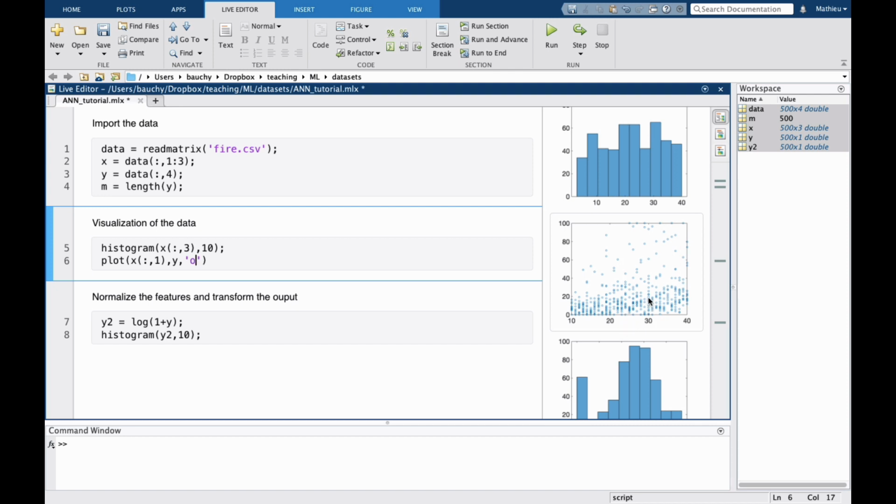For a given temperature, and this first input here is the temperature, if we look at 30 degrees Celsius, we see that the risk of fire can change a lot. This is because the other variables can also change. For some of those points you will have a high wind, for others a low wind. For some points you will have a high relative humidity, for others a low relative humidity. So it's hard to directly see the relationship between the input and the output because all the inputs can change at the same time.